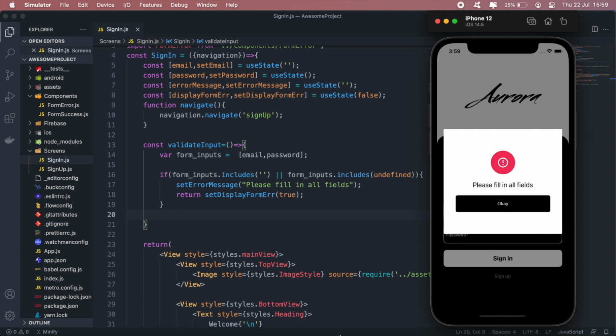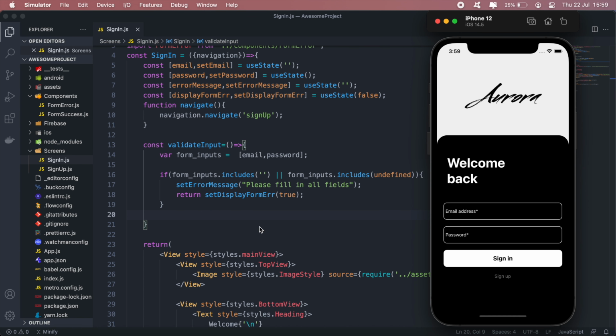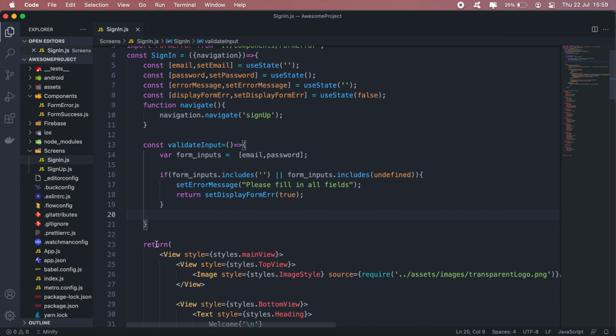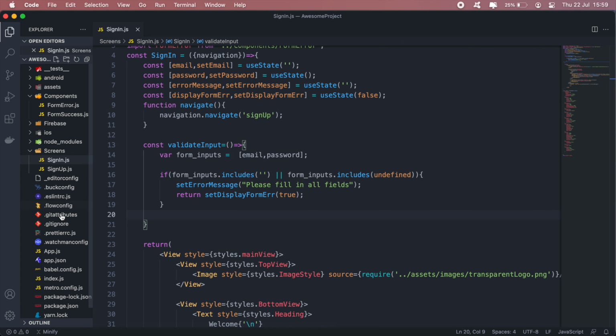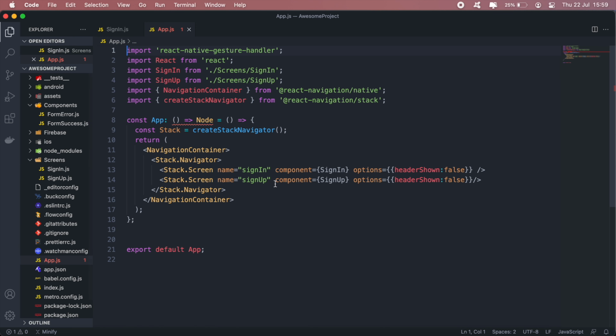Okay, so now that our validation is working, if the user correctly fills in the form, we should be navigating them or signing them in and navigating to the main page. Before we do that, we'll need to update our app.js file. So if we go back to our app.js file, in one of the previous videos we built out this navigation stack here.